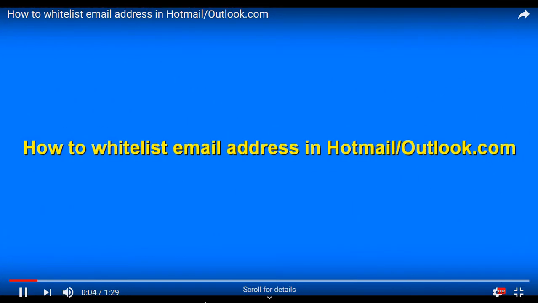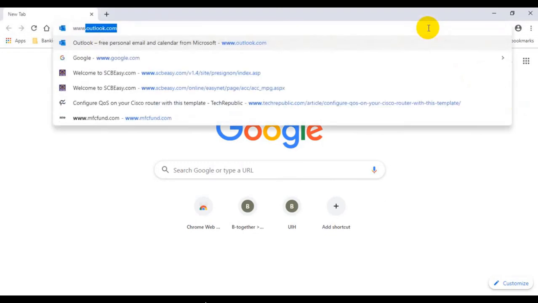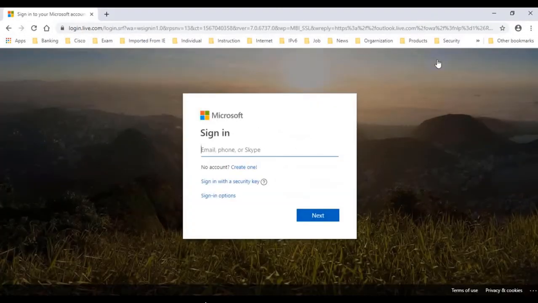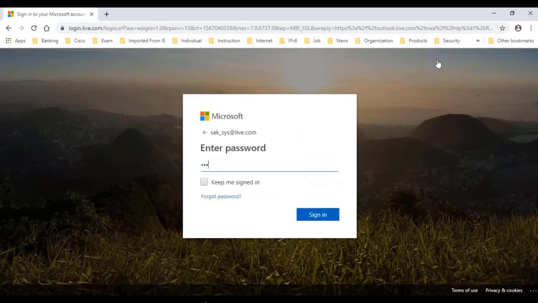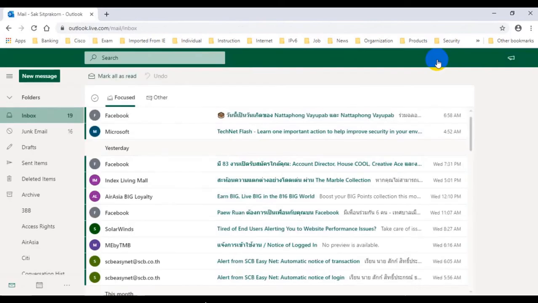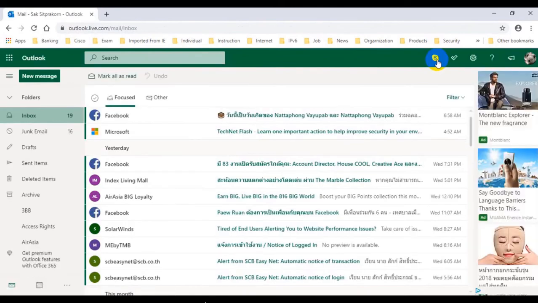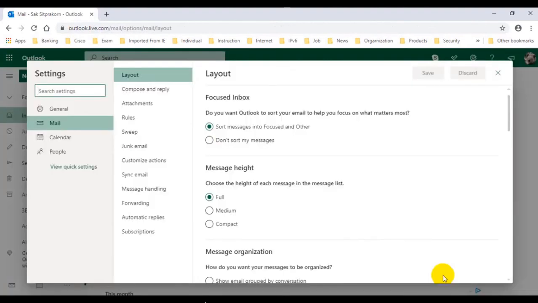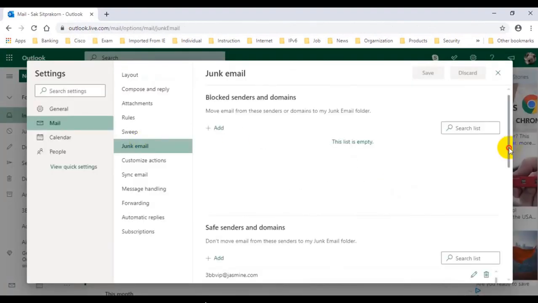Okay, in this video I'm going to show you how to whitelist your email address in Hotmail or Outlook. So you sign in. Once you sign in, then you have to go to the top menu there and click on the little settings gear button, view, look, and then click on junk mail.